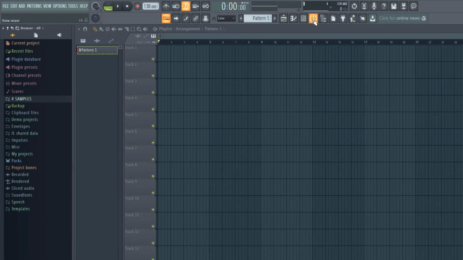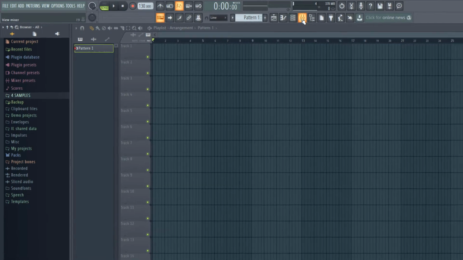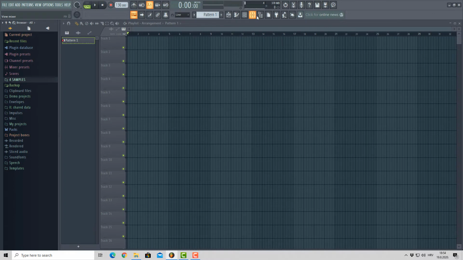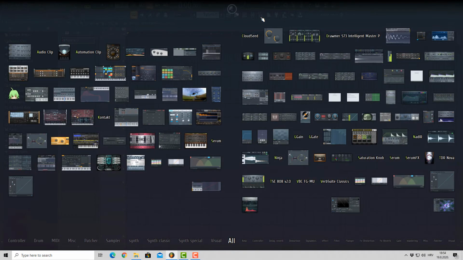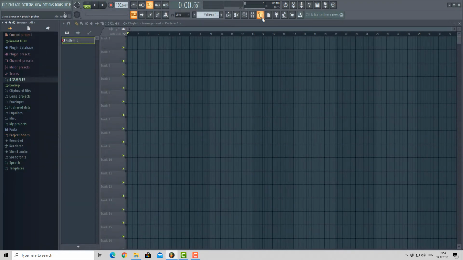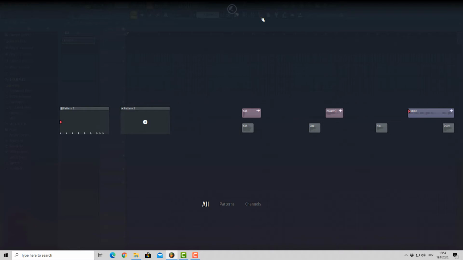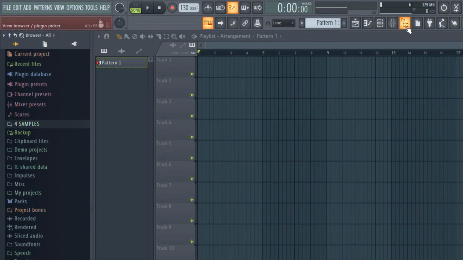And F9 for mixer. By pressing F8, you'll open a plugin picker, and here you can quickly find any plugin that you have. Or by pressing Ctrl F8, the plugin picker will switch into pattern picker. You can see shortcut keys in this panel by hovering over a certain icon with your mouse.